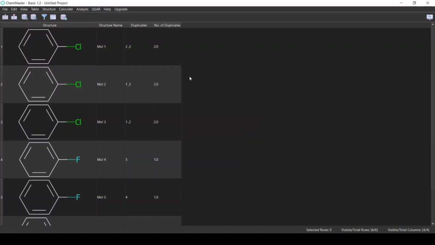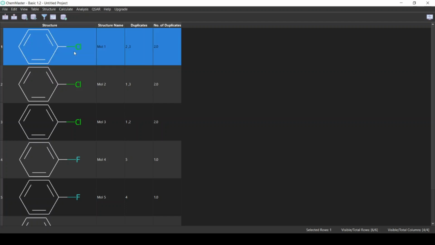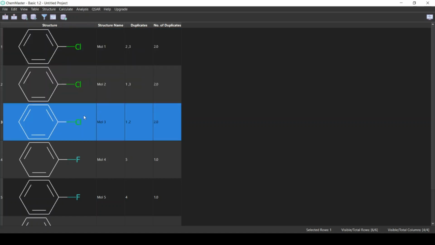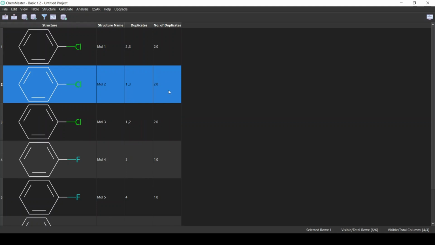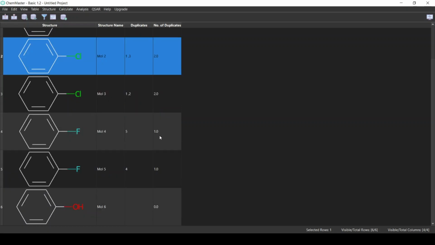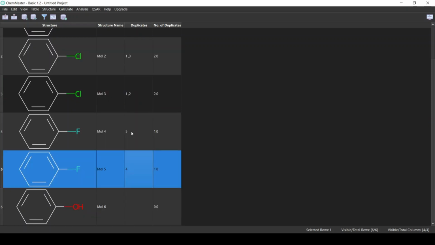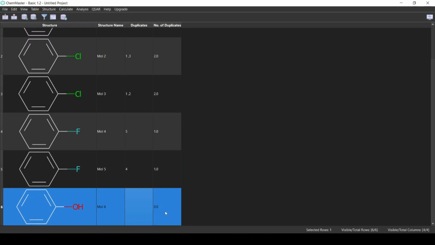And as you can see, we have 2 columns added. First we have the duplicates column and the number of duplicates. The number of duplicates column tells you how many duplicates this structure has. So for example, this first structure has 2 duplicates, which are row number 2 and row number 3. And the same thing for this structure. Number of duplicates is 2, the first and the third. And for this structure, each one has 1 duplicate. And also this structure has 0 duplicates.